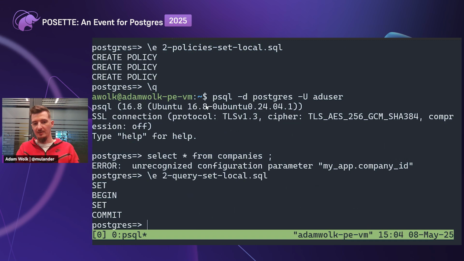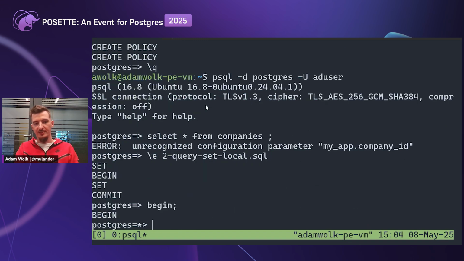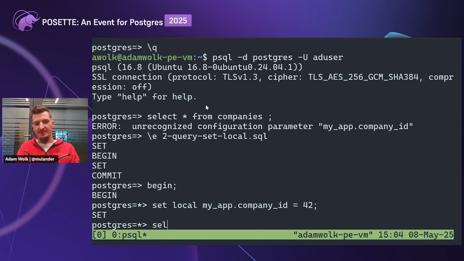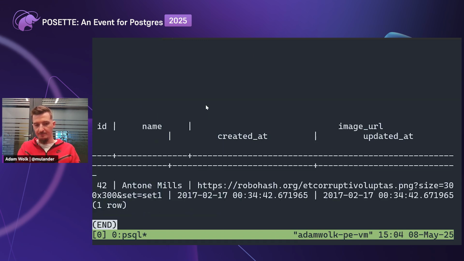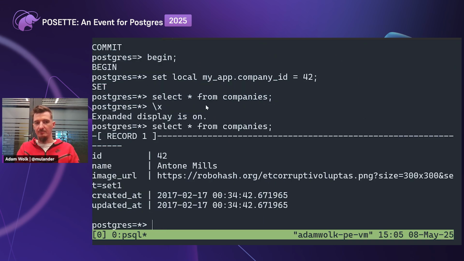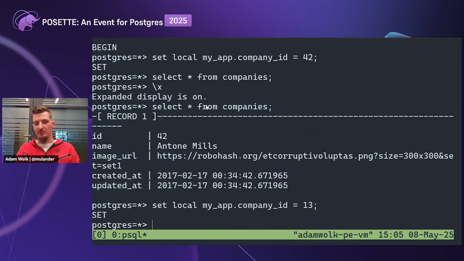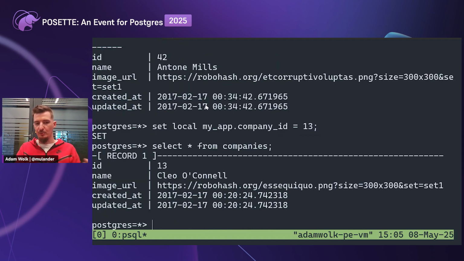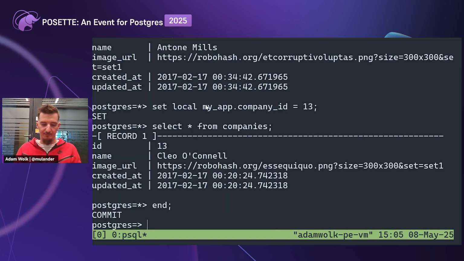Now we can try to do this manually. So I'm going to open a transaction, set local my app company ID equals 42, select all from companies, and I'm going to change the display, and I see only record 42. Now if I change the app ID to 13, and I do the query, I can see data for a different tenant. And as you can see, I can reuse the same connection.